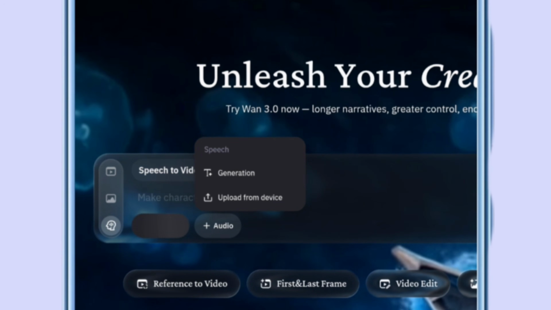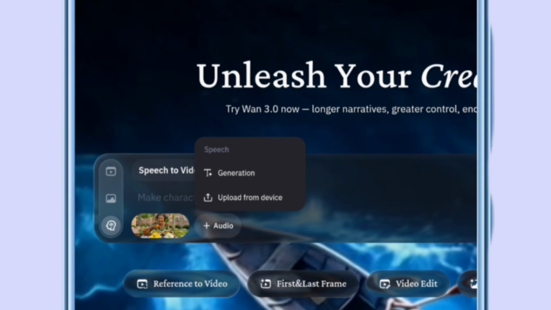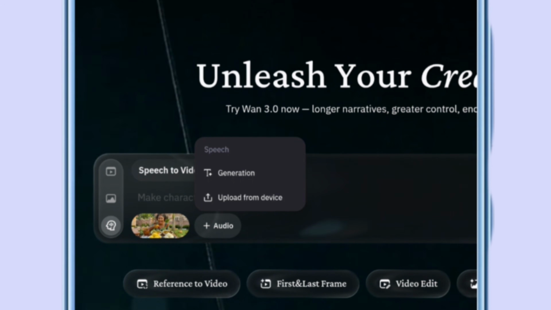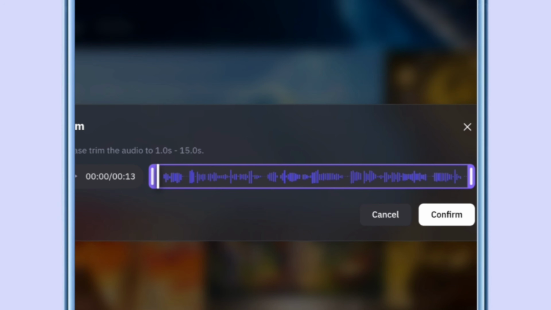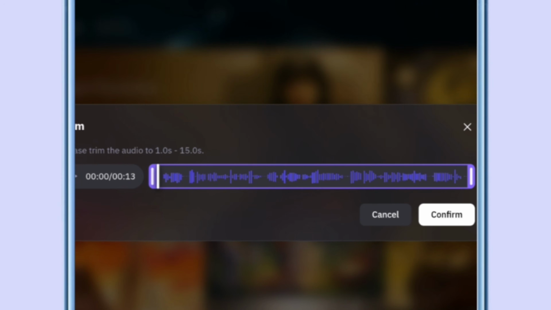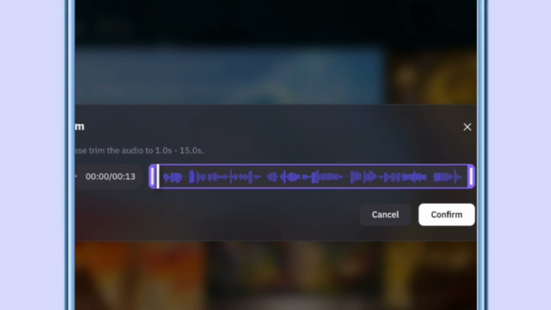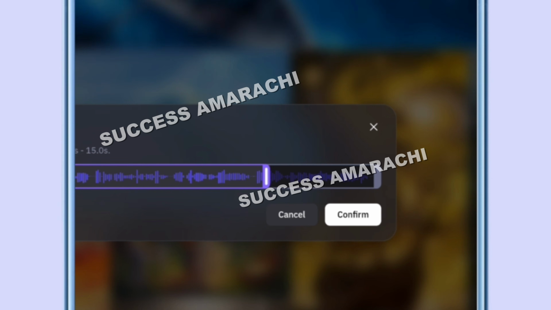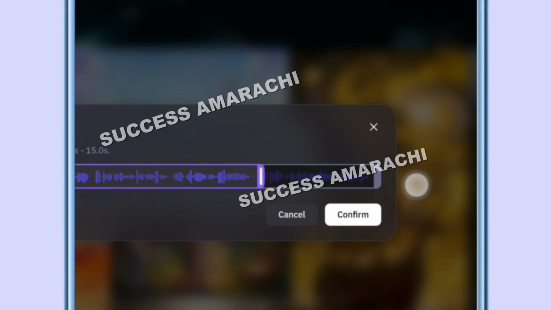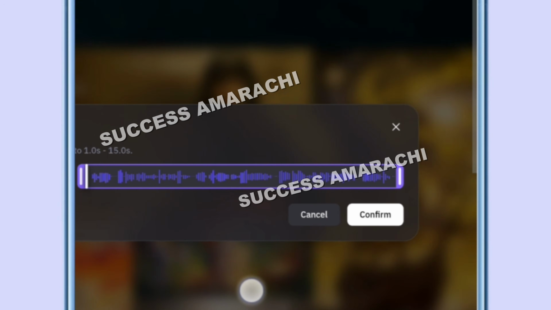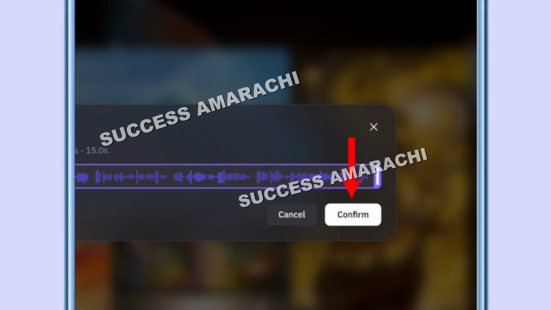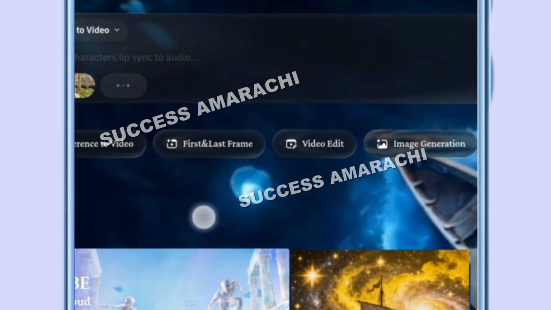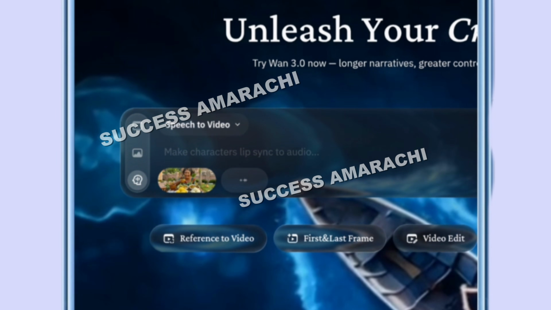Remember, the step 2 of this video was getting my voice, so I will bring in the audio inside here. All right, now this website can only accept 15 seconds audio, but mine is not even up to that. If your voice exceeds 15 seconds, all you just need to do is to trim it. You can just trim it this way until it gets to 15 seconds, but for mine there is nothing to trim. So I'll just go ahead and click on confirm. Right, so now my voice, which is my audio, is being added.